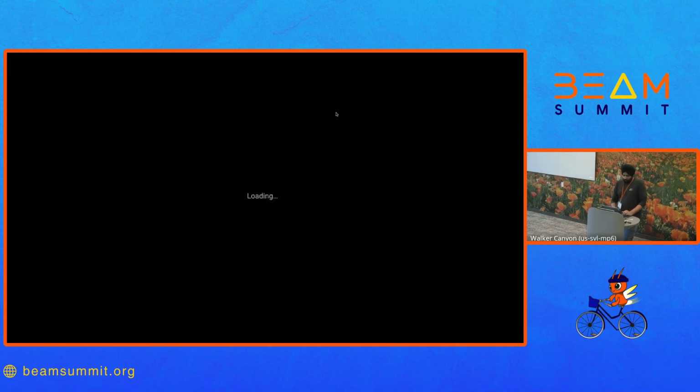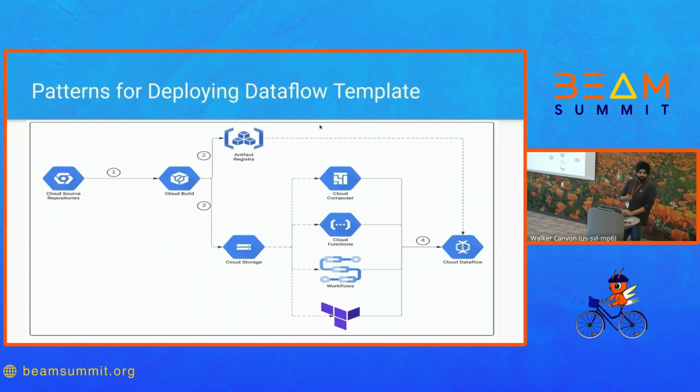Going back to the slides. So that was one pattern. I used gcloud, but in your environment you can use Cloud Composer, Airflow, Cloud Functions, or Cloud Workflows as well. And I've seen customers using Terraform as well, not for batch pipelines, but for streaming pipelines, which they know they don't have to redeploy again and again. So these are patterns that you can use to deploy a Dataflow template.